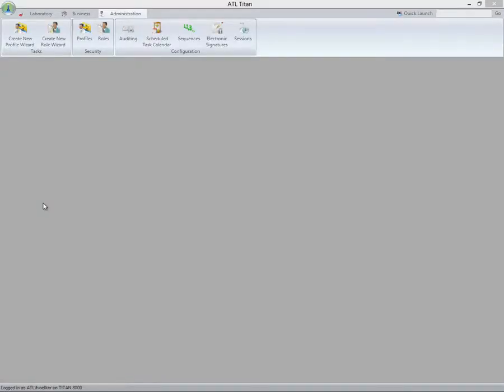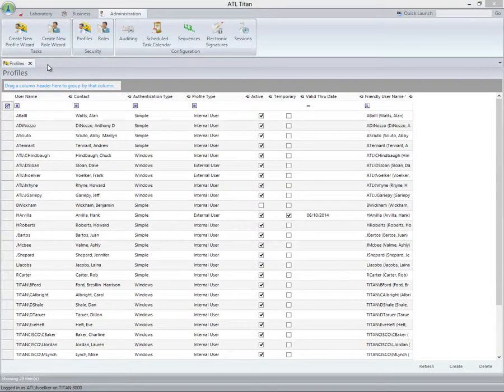Back in Titan, let's look at the main way to create a profile after the initial profile has been set up. On the administration ribbon, we can go to Profiles in the Security group. The Profiles tab opens with a list view of all the existing profiles in the system. They're arranged by username, contact, authentication type, profile type, whether they're active, whether they're temporary with a valid date, and the friendly username.